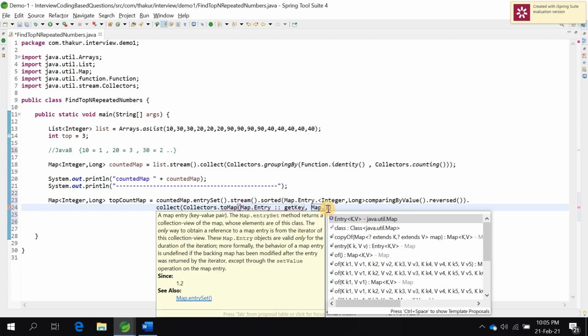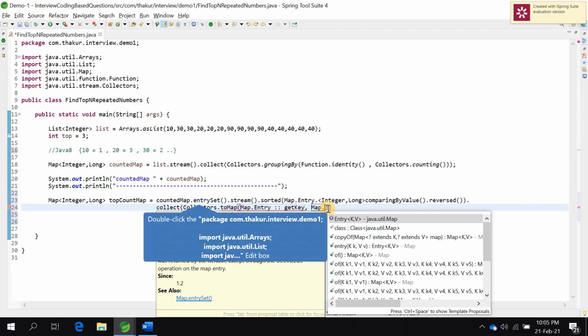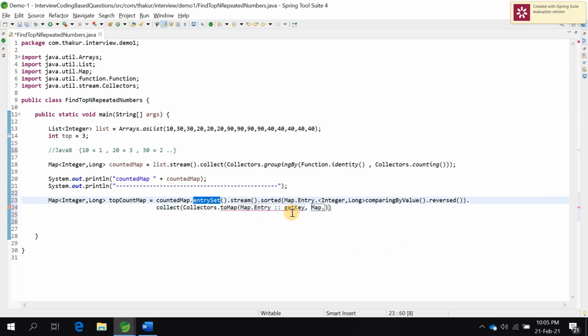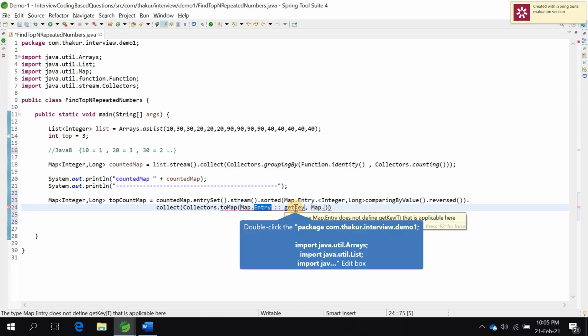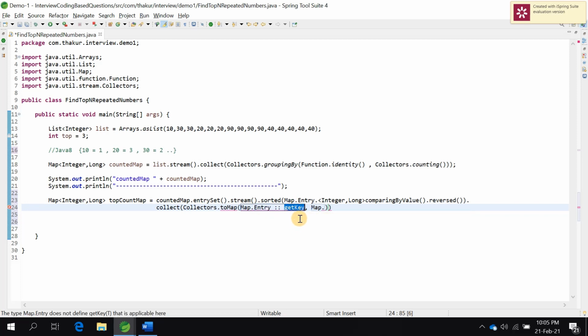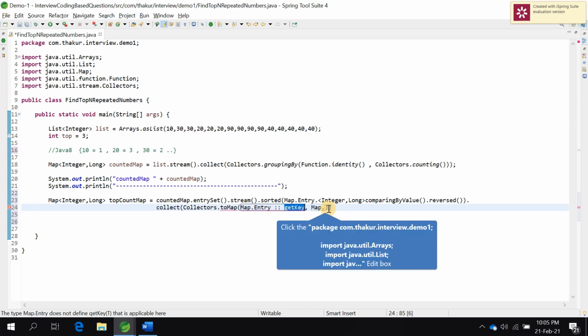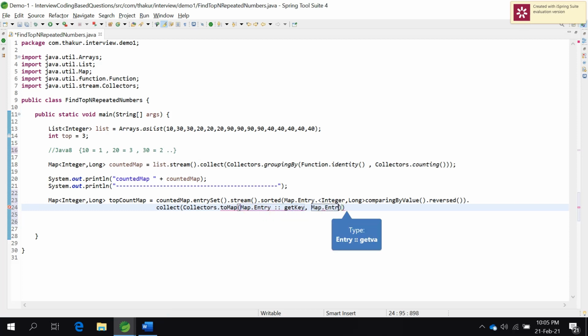Always remember, whenever you want to perform any operation, first try to get the entry object. If you want to get the stream, then use the entrySet like this. If you want to perform some operation on a particular object, then take that object. So Map.Entry is a particular object, like one pair. It has a method like getKey, which will return the key for that object. So Map.Entry, double colon, getValue.